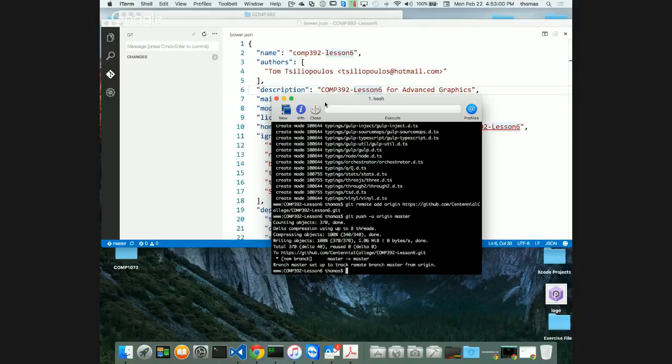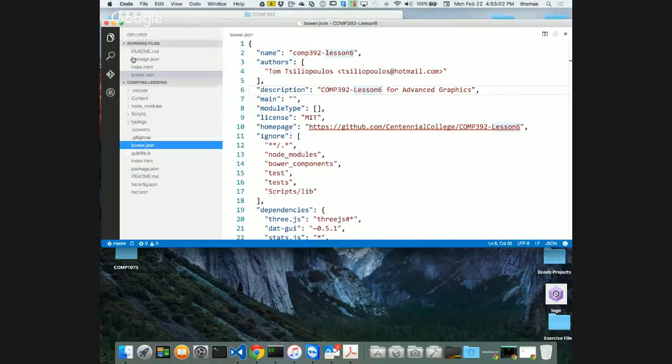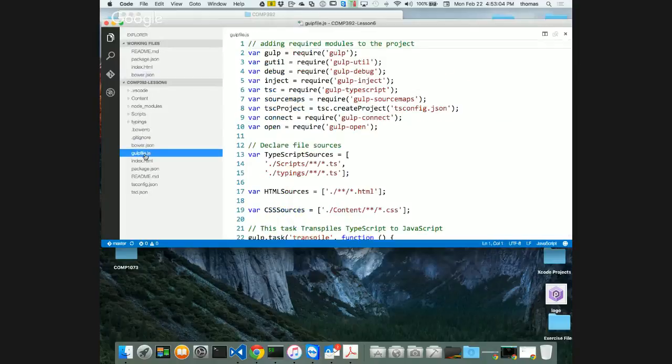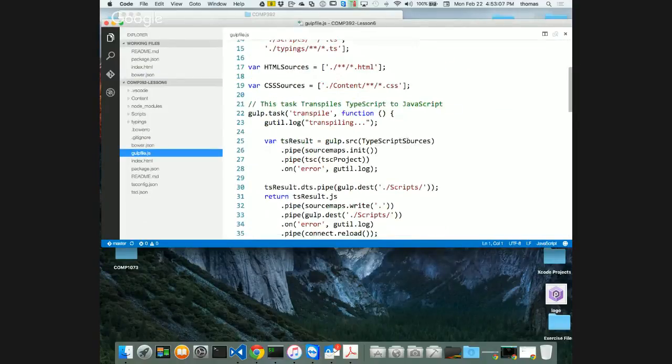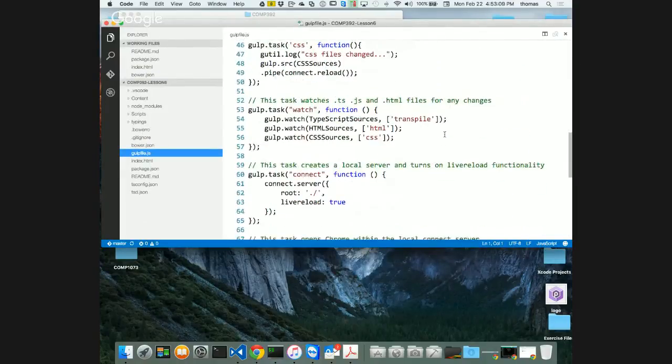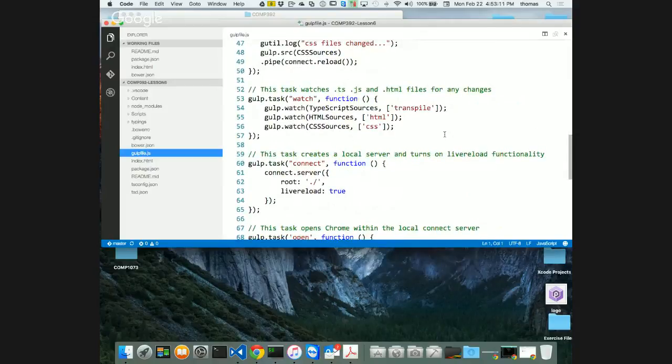2, locally, I've already installed, in this particular example, Gulp, right? The gulpfile.js is here. So we did all kinds of stuff with Gulp last week. I'm not going to get rid of that. We're going to use Gulp from now on because it makes sense from a transpilation perspective.